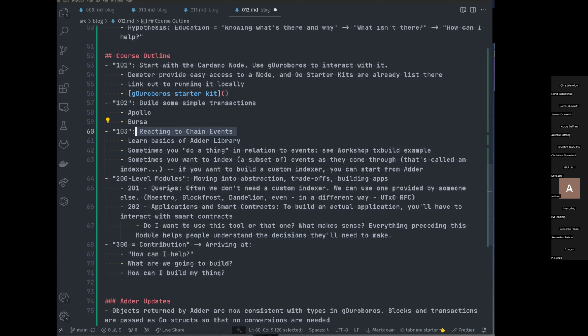And then in the very next module, we can say, okay, more generally, you're always going to need to query the blockchain for one reason or another. Often when you do, you won't need a custom indexer, which we already introduced, but you might use one that's provided by somebody else.